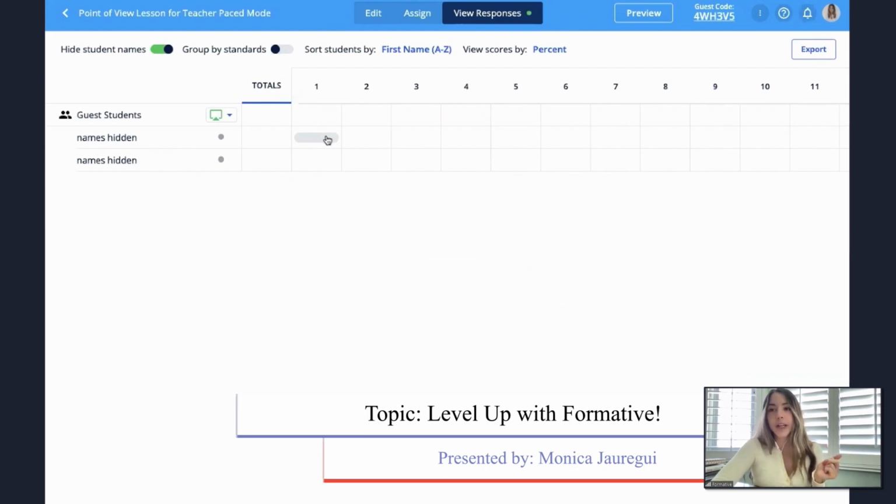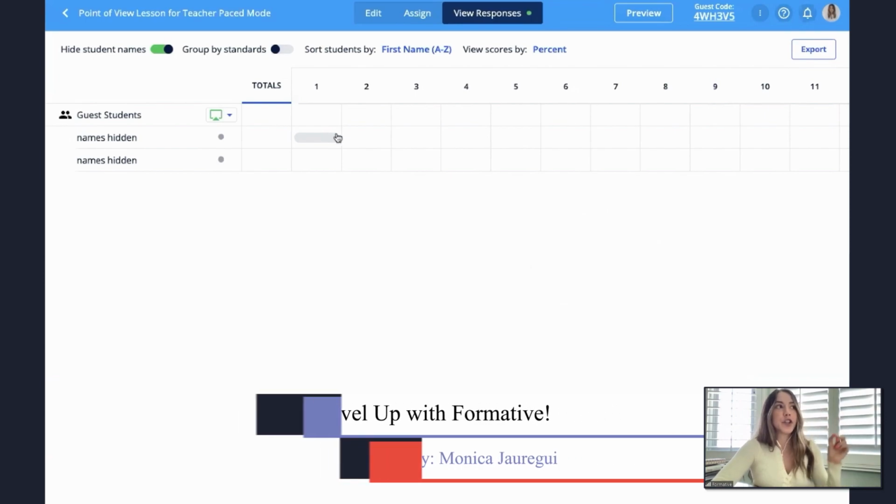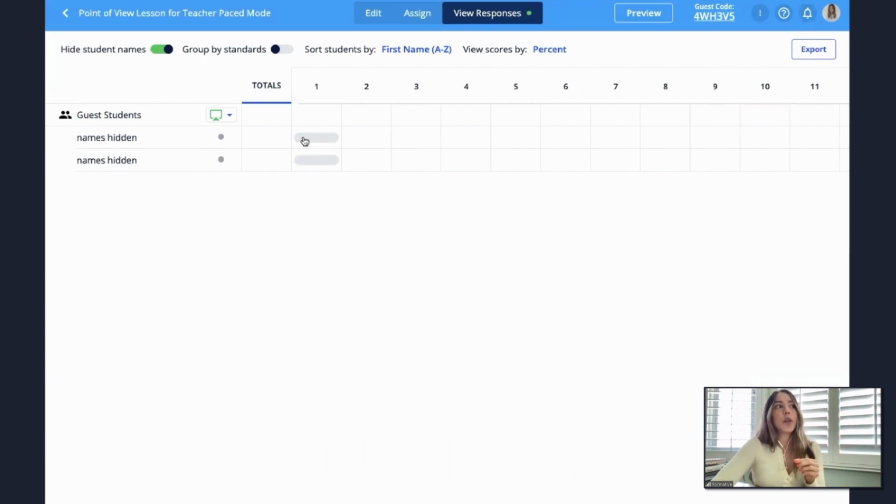These are not auto-graded. If they were auto-graded, if I had set an answer key, you would actually see this match to either green or red or whatever my color threshold is for my proficiency. So at a glance, I could see which students are struggling. In this case, like I said, they're not auto-graded.